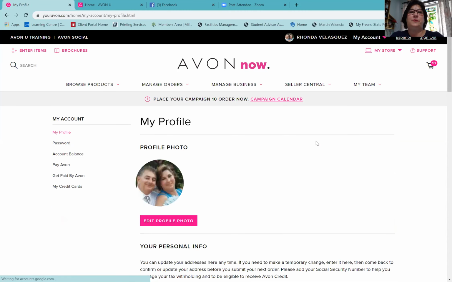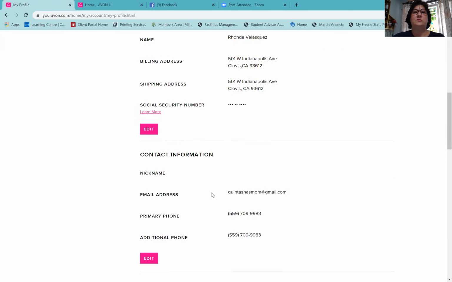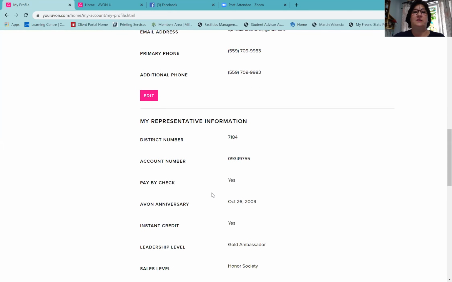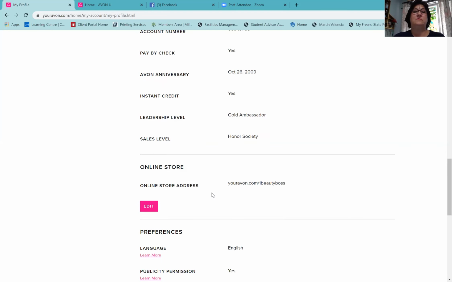So it pops up right here with your personal information. You can edit and put your own photo in right there. Easy. Just click on that. Then it has your address. Make sure that's right. Here it's got your email, your phone number. Put that in there. This is where you'll find your district number if you ever need it. My anniversary, October 26th. Yours will be like in the last month.